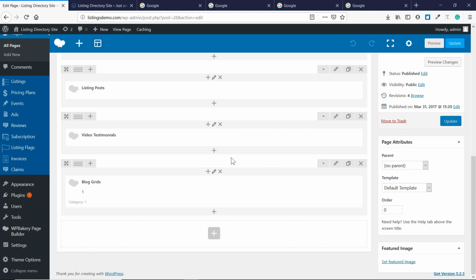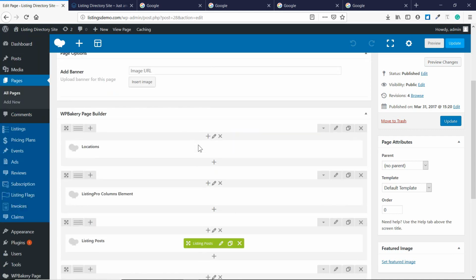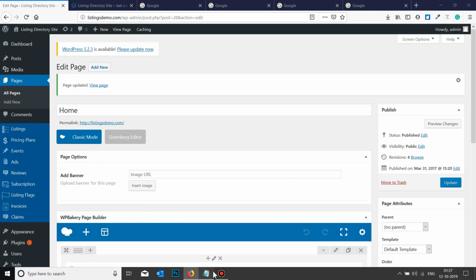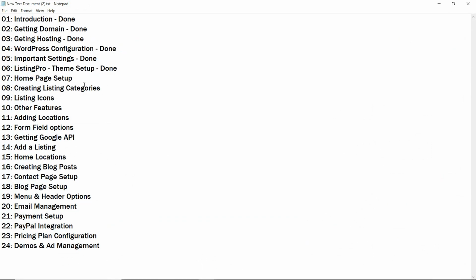Similarly, if you want to delete an element, you can just go to this button here and then click on this cross button to delete that element from any page. So this is not just for the home page, this is common for all pages because we are going to use this editor, WP Bakery Page Builder, in all of our pages. So this was all about home page editing. Now the next thing is creating listing categories. So let me tell you how to do that.